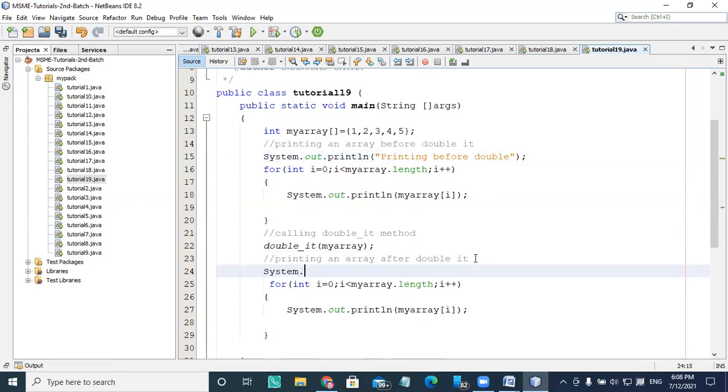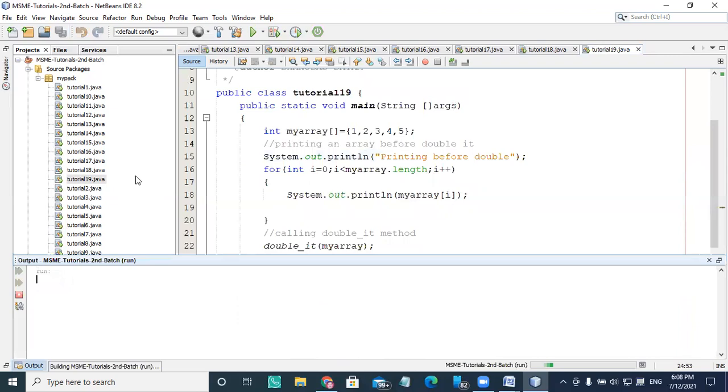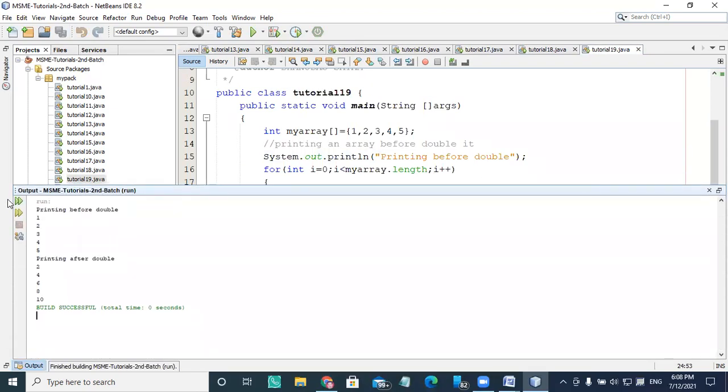System dot out dot println, printing double. So let us see whatever the numbers we are passing in. It's going to print, see the output here. So printing before double is 1, 2, 3, 4, 5, and printing after double is 2, 4, 6, 8, 10.